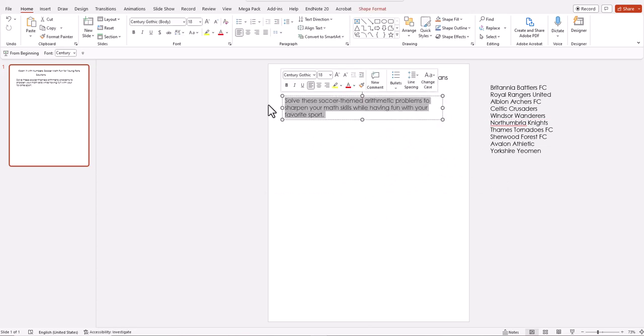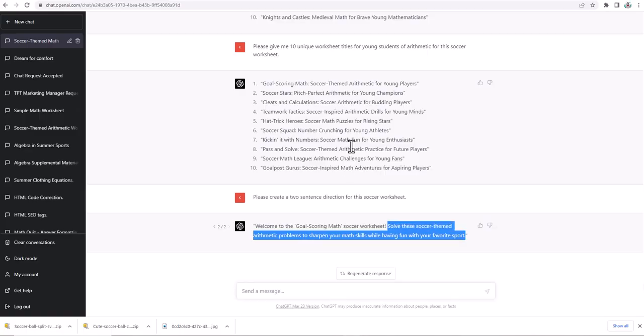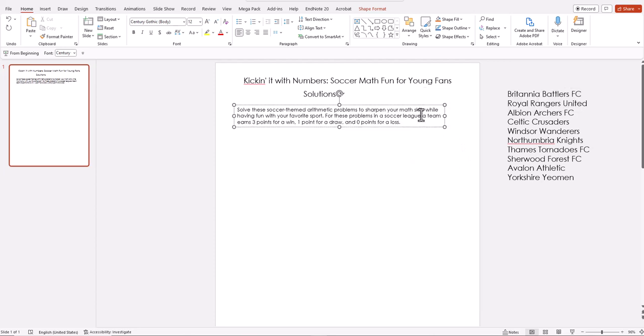Now, the other thing that I like to do is change the font, and it really depends on what you like. I do size 12 for the solutions and a little bit bigger for the worksheet. Then I'm going to right-click, paste. So for these problems: in a soccer league, a team earns 3 points for a win, 1 point for a draw, and 0 points for a loss. Find out the total number of matches each team played. That sounds good. We can change it later. So don't be like, it's not right.